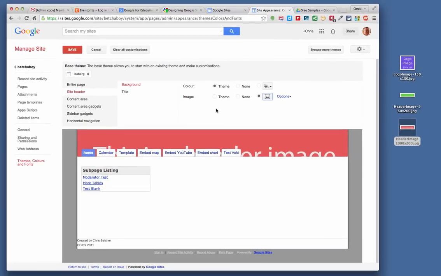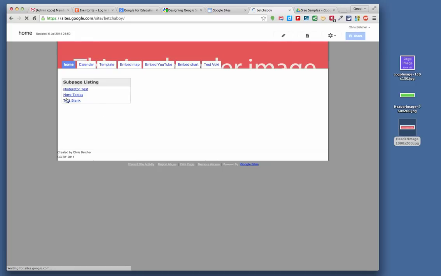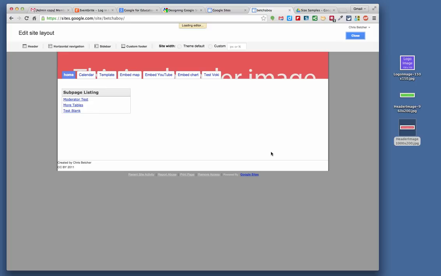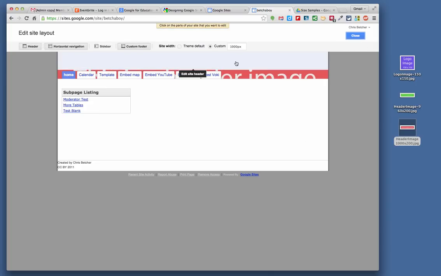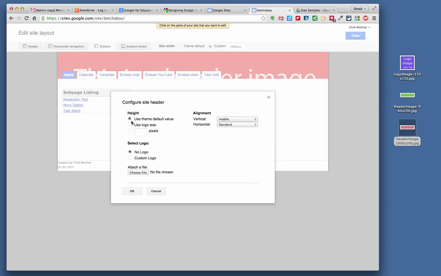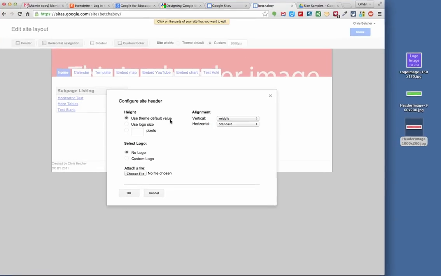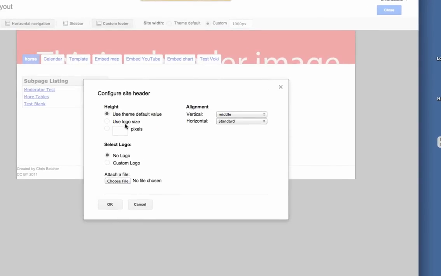Now you would think that the height setting would be in here as well. It's not. Don't ask me why. What I've got to do is just save that change and then go back out here, and you can see it's not working very nicely there because the image is simply too high for the space. So I need to adjust the space here. So I'll go back into the Edit Site Layout section and click into this area. And you can see right now the height of this header is using the theme default value, whatever that happens to be, I don't know. And I can't use the logo size because I'm not actually using a logo now.